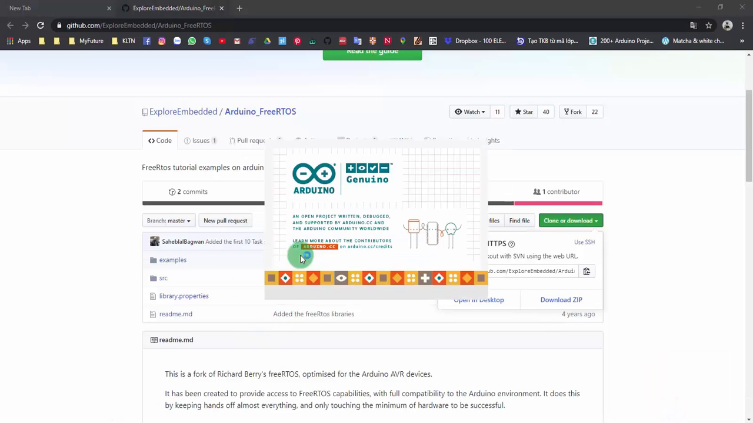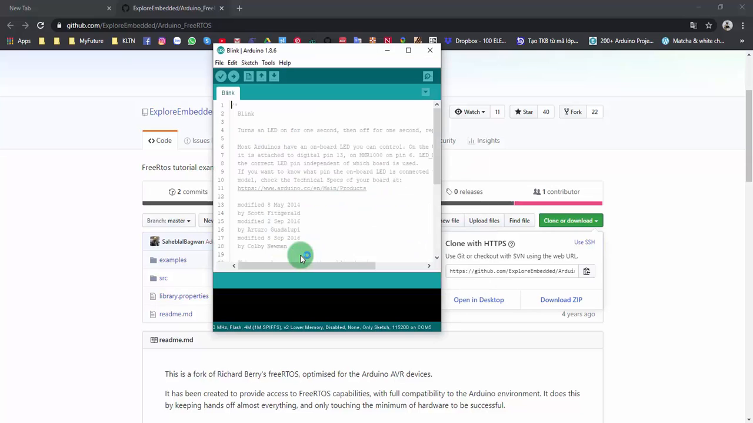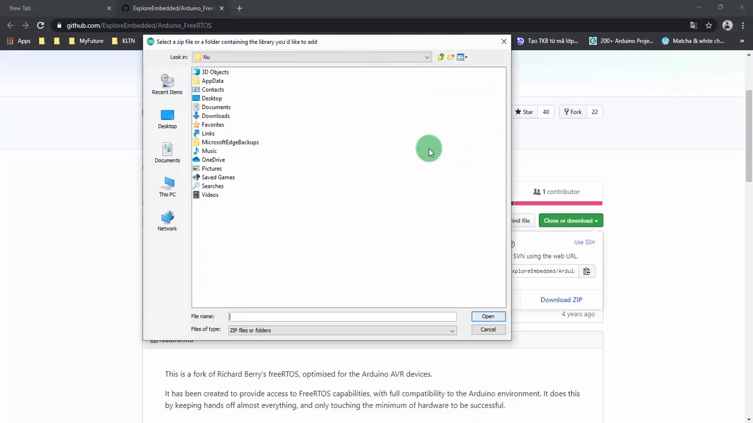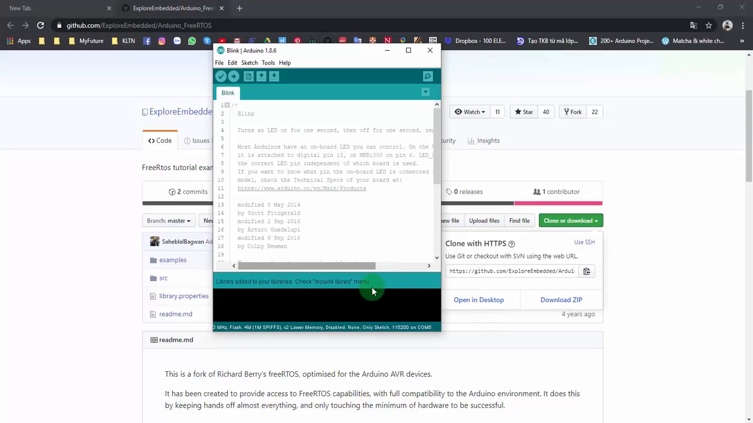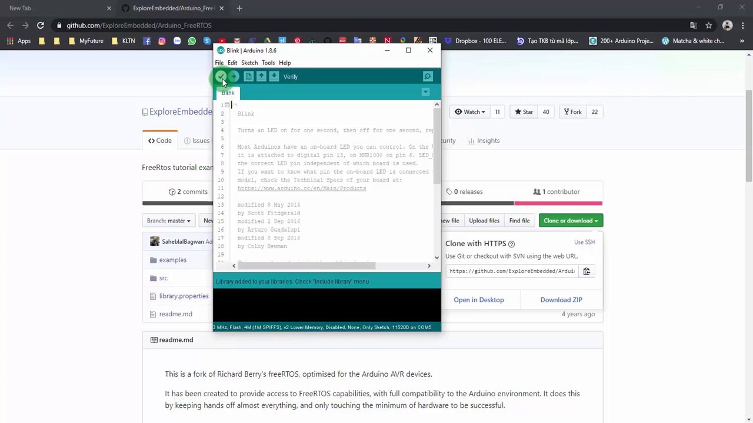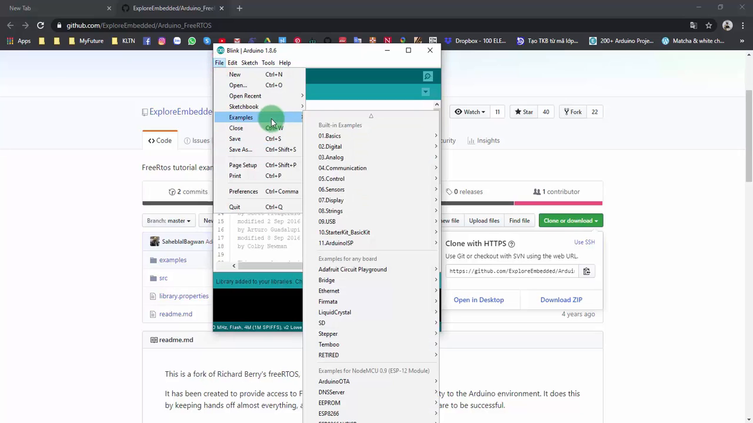Then I will open the Arduino IDE. Go to Sketch, Include Library, Add .ZIP Library, and browse to the desktop. We will add it, and everything's done. I will open a sample to verify the code, but I won't upload it to Arduino. I only want to make sure the library runs correctly.